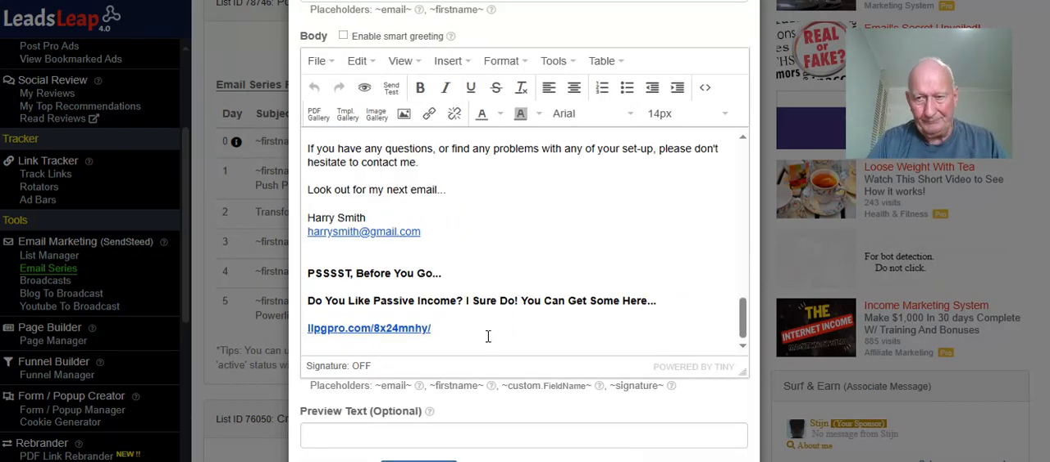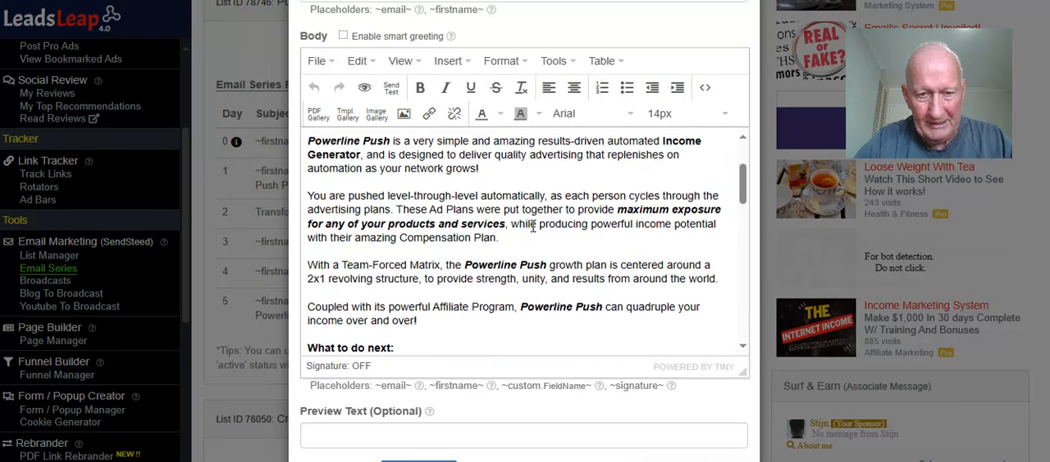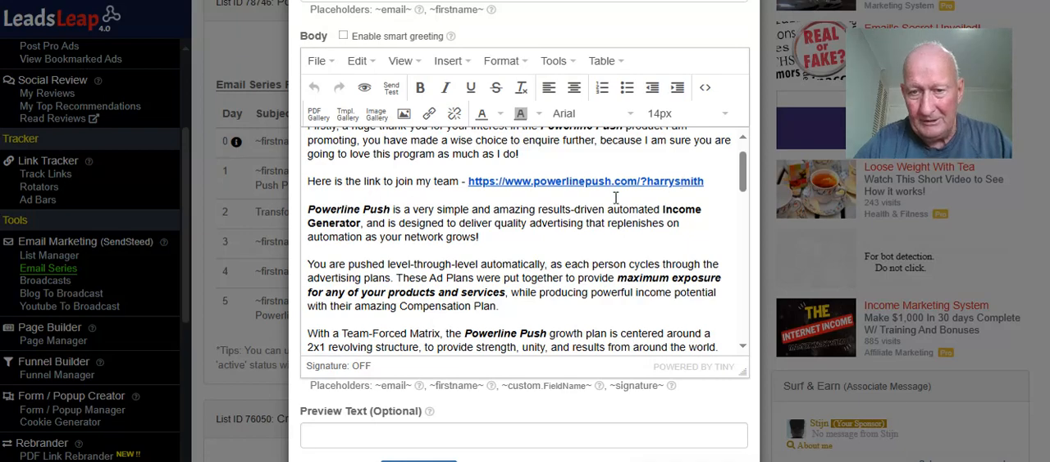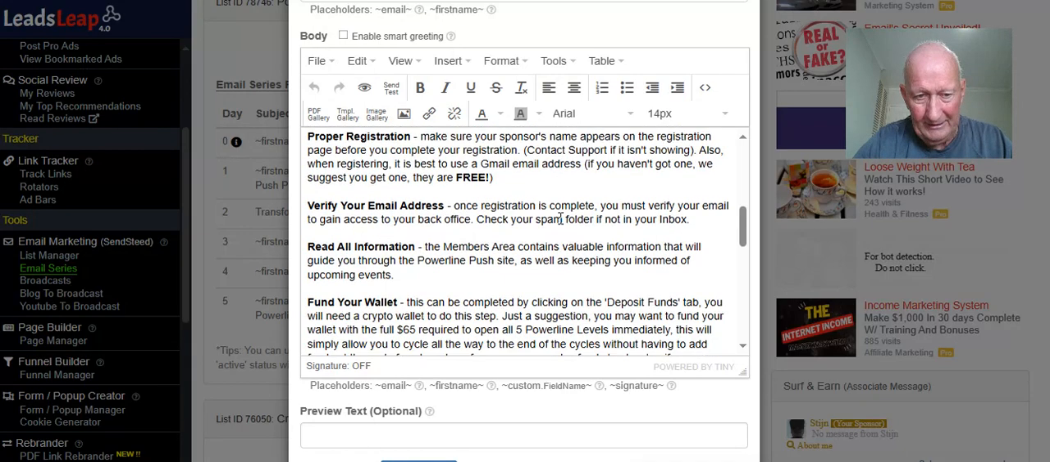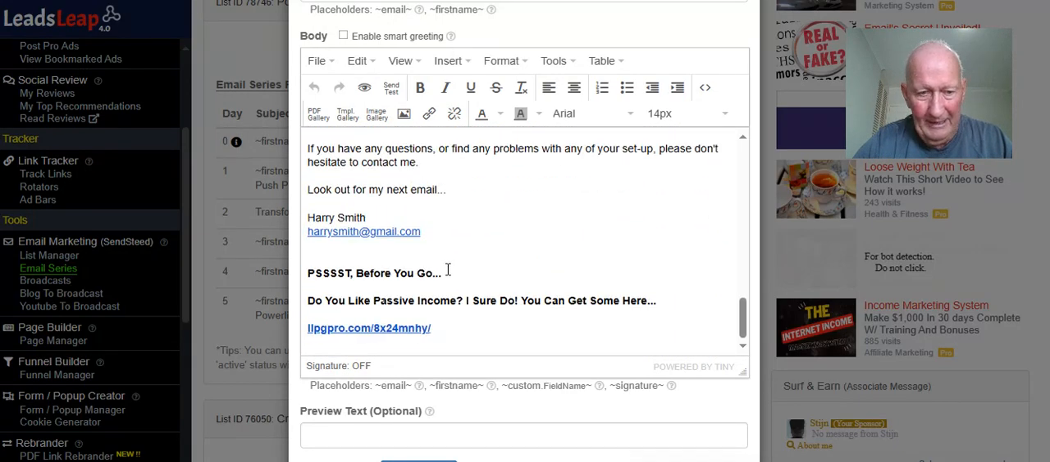Now, there's a little feature that I use, and it's entirely optional for you whether you want to or not. I use a sort of a footer ad as well, which gives you 2 bites of the cherry. So you're promoting, or you're setting them up for what they asked for originally, which in this case is the Powerline Push. So you're getting them hopefully to sign up to that, and then you're also just showing them something else that they might be interested in. They might be looking for passive income, and another link.